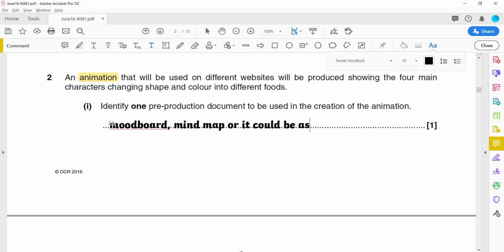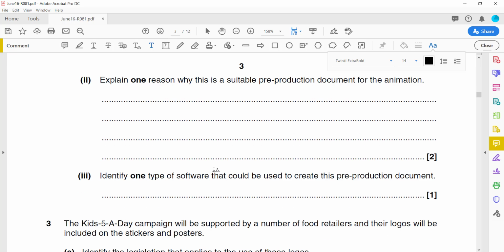storyboard. Now, you don't need to write this in the exam, you just need to choose one. So identify one pre-production document. Could be a storyboard. Okay, so just choose one of those. Right, so now you've got to back up why. Explain one reason why this is suitable. So that's saying, okay, you put one down, may just be a guess, now why?